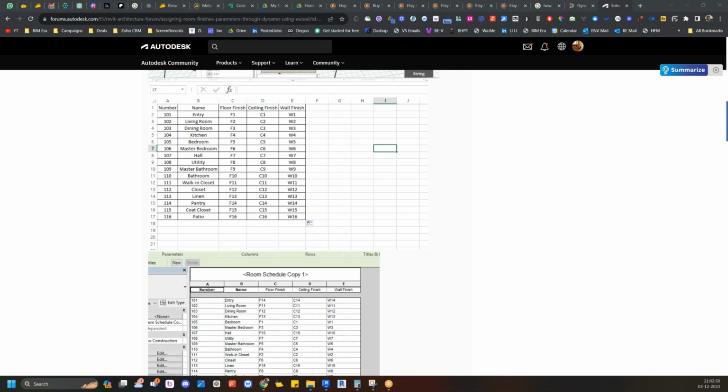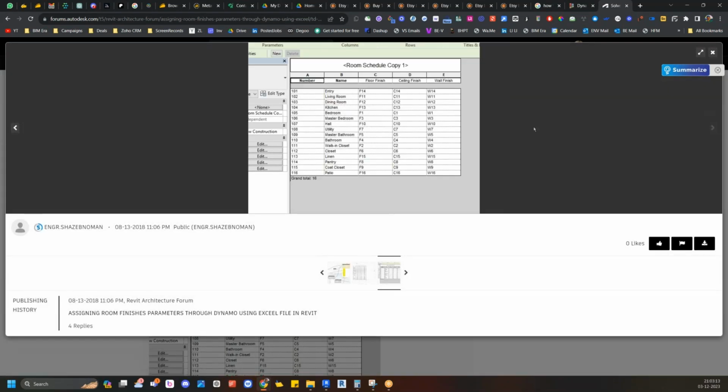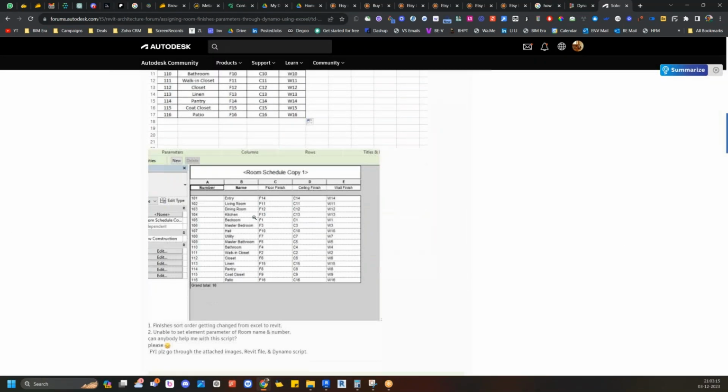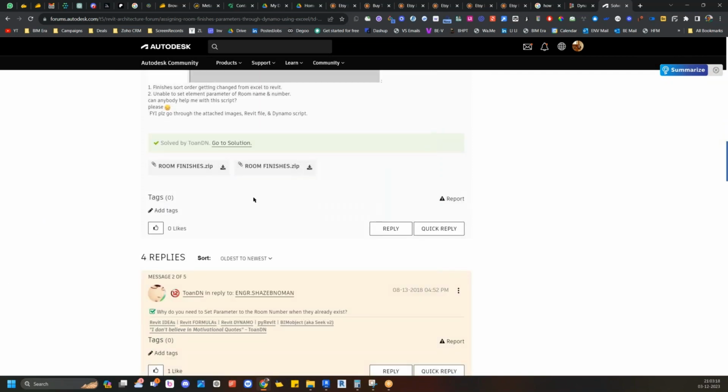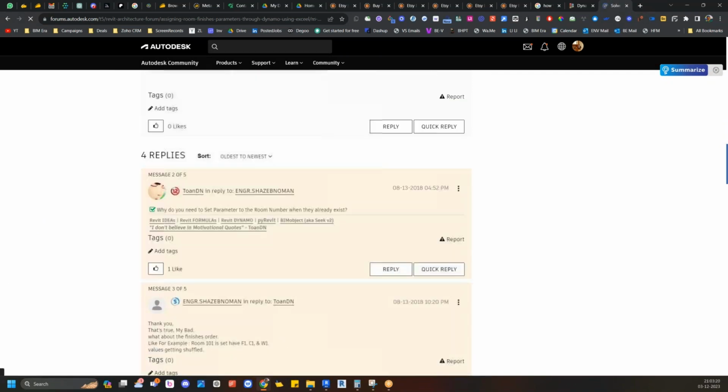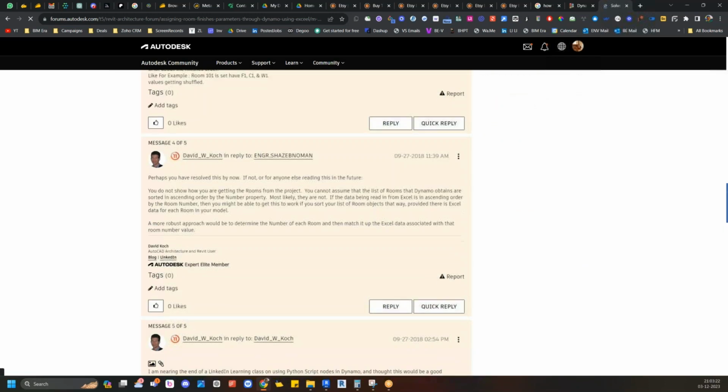This is called typecasting. If you have a text, you can convert that into an element. If you have an element, you can convert that into the text. If you have an integer, you can convert that into the element ID. All this can be done with the Excel as well. So you can happily follow this one and directly go to the solution.